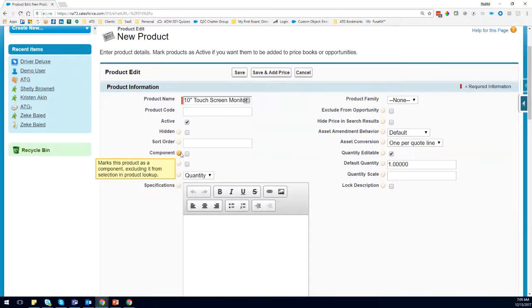These are things that define how the products show up in regards to, does the product actually come up to the opportunity? Does the product show up in your product selection, or does it get automatically added? So for instance, I will at some point in time make this product a component, because I'm going to label this product as a component of a bundle. So I never want someone to be able to select this product on its own.